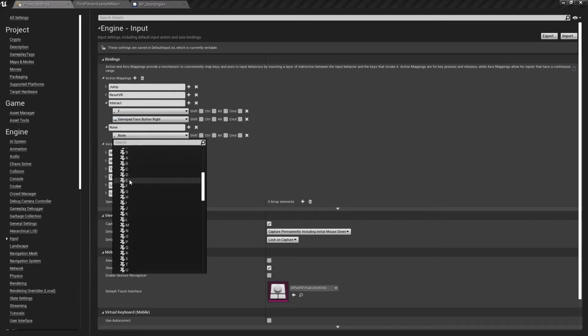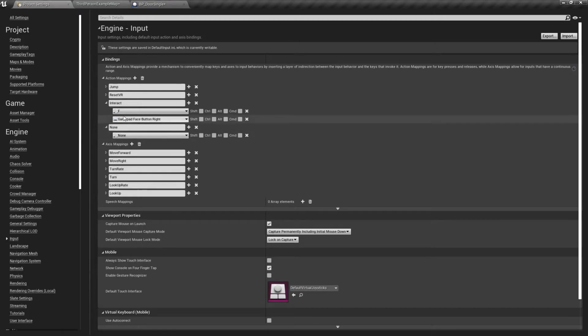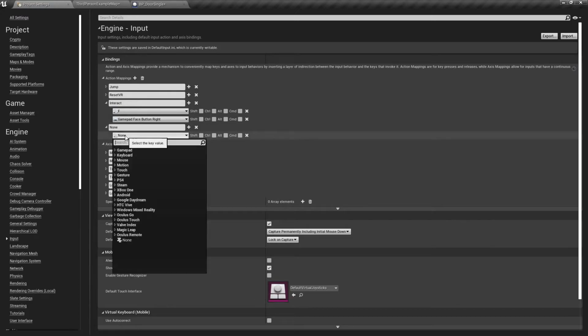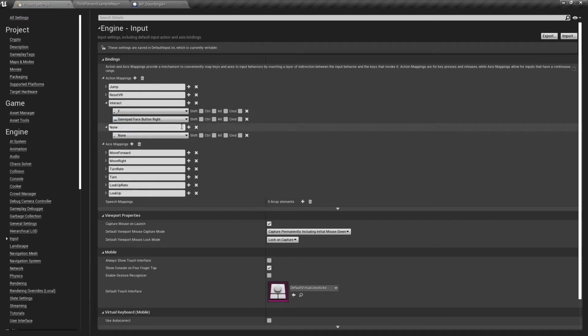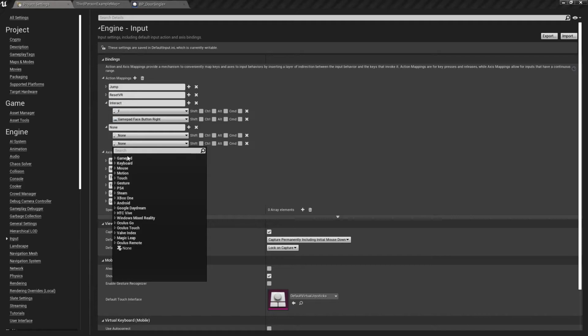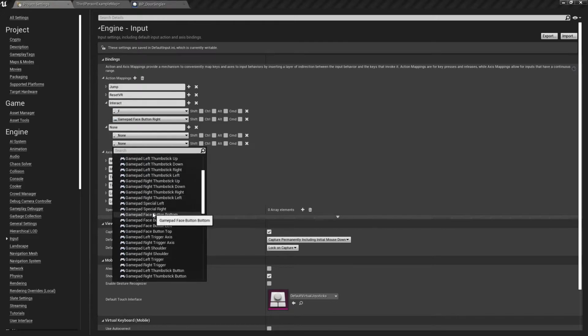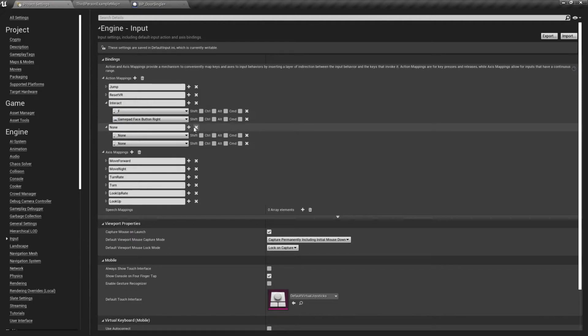You'll have to scroll down for F. It's there somewhere. I also set up a gamepad face button right, so again you just select the box. You actually have to add another box and then select gamepad bottom right or whatever button you want to use as your interact. So I'm just going to delete that.